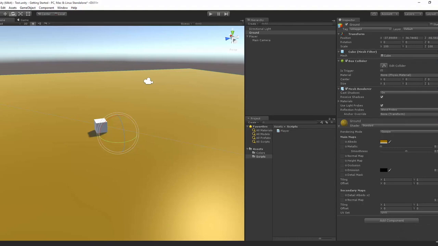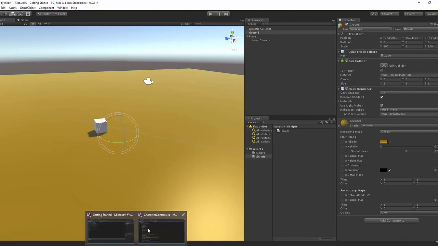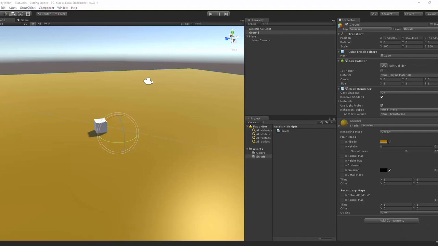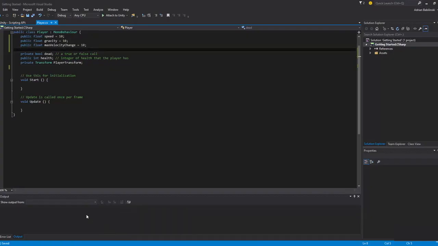And if you're new to code, you might say that seems pretty difficult. How do we do that? And that's the cool thing about Unity. It's not that difficult. Actually, it's not difficult at all.